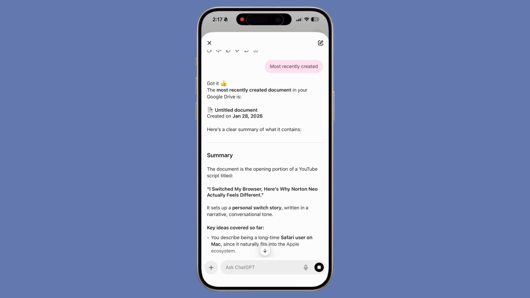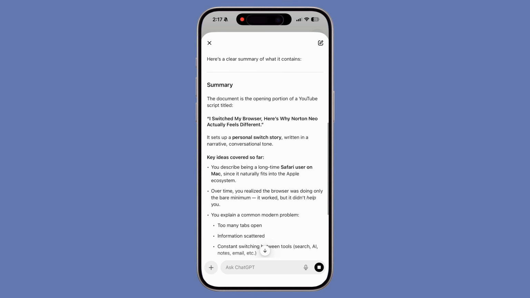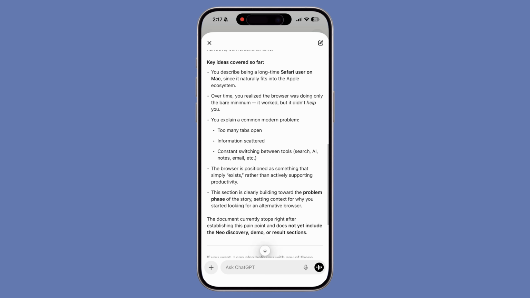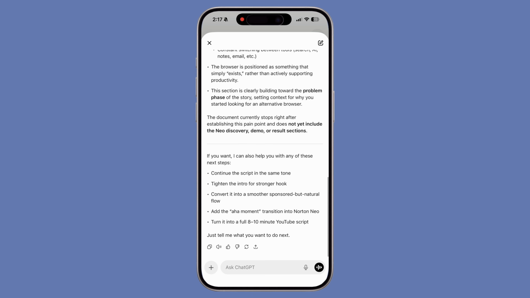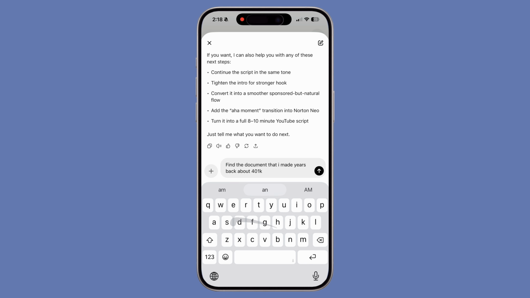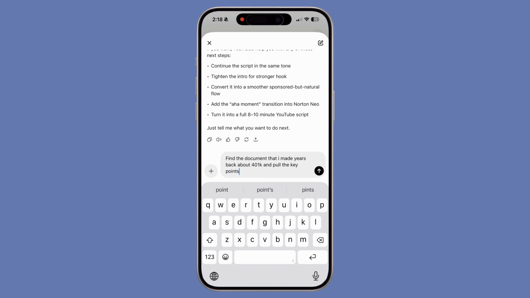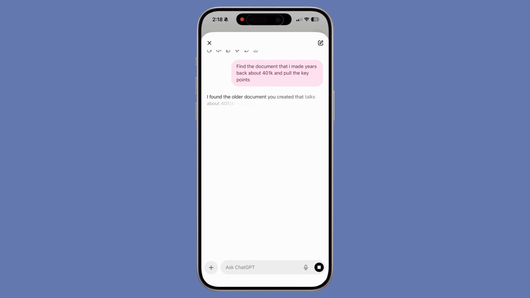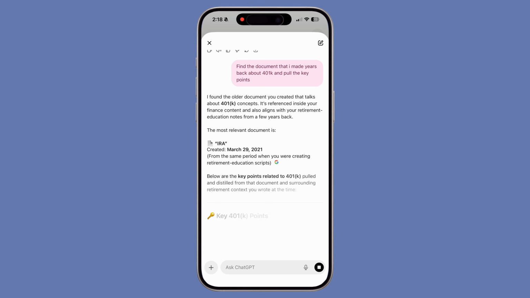So instead of manually opening different apps and searching for things yourself, you can just ask ChatGPT directly. For example, I can ask it to summarize a document from my drive, pull key points from an old file, or help me understand something that I wrote months ago. It's especially helpful when you know the information exists somewhere, but you don't remember exactly where.